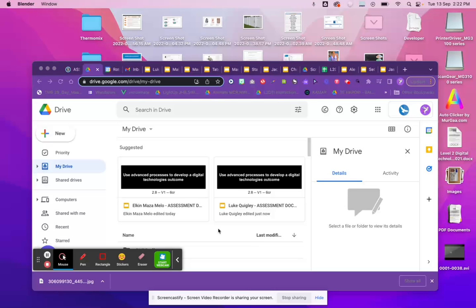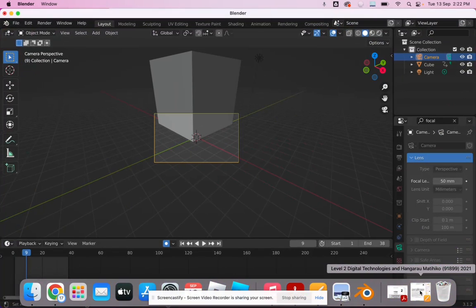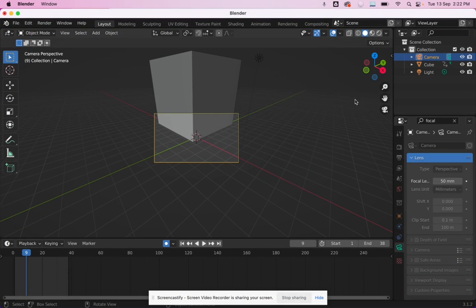Hi everyone. So I know that there's a few of you who are a little bit concerned because when you play your animation, you can't see your full animation. So I'm going to quickly show you how to fix that.